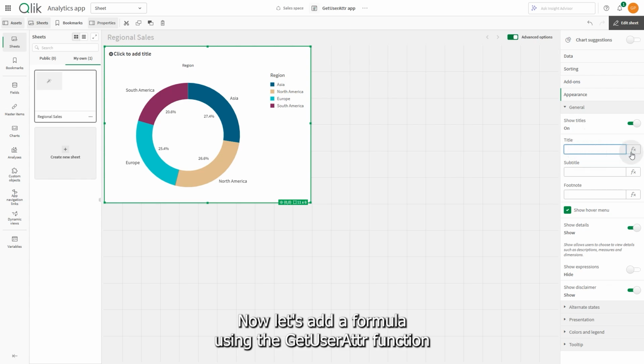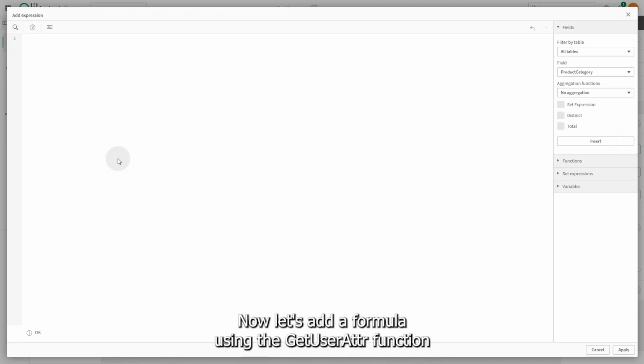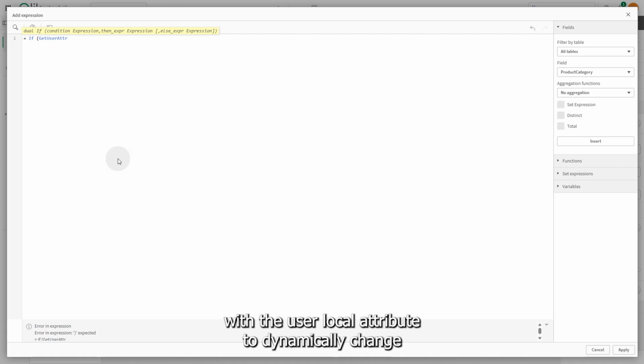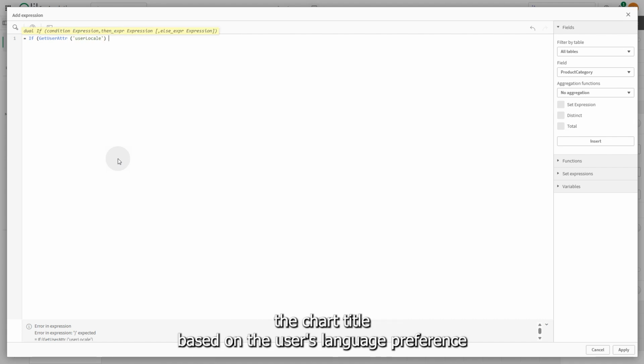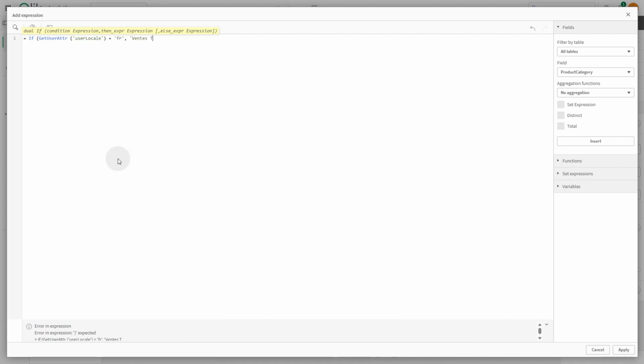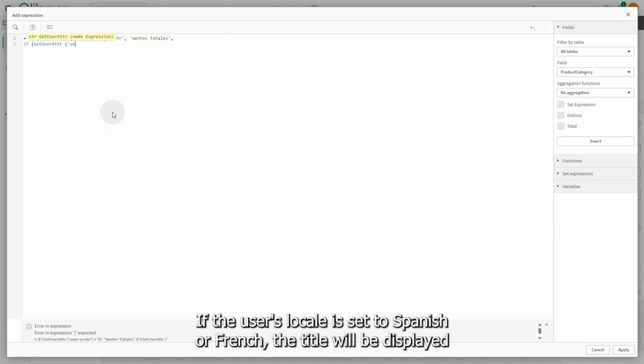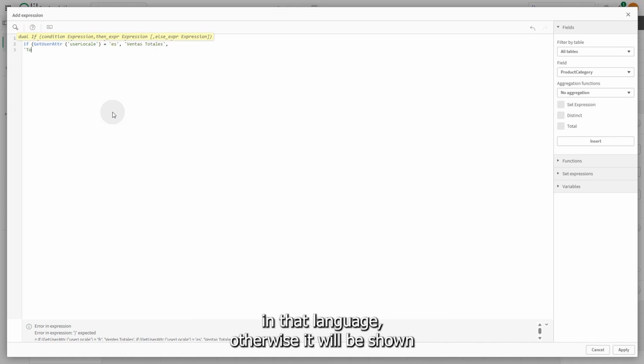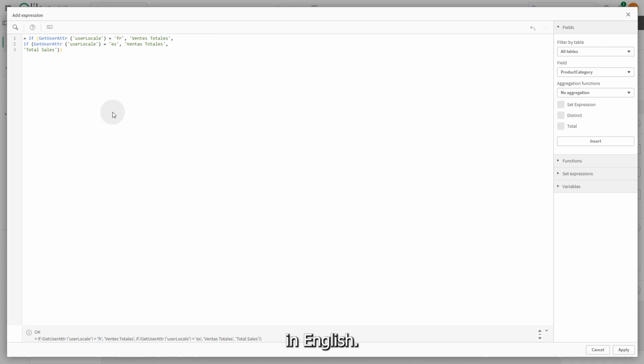Now let's add a formula using the GetUserAttr function with the user locale attribute to dynamically change the chart title based on the user's language preference. Using this formula, if the user's locale is set to Spanish or French, the title will be displayed in that language. Otherwise, it will be shown in English.